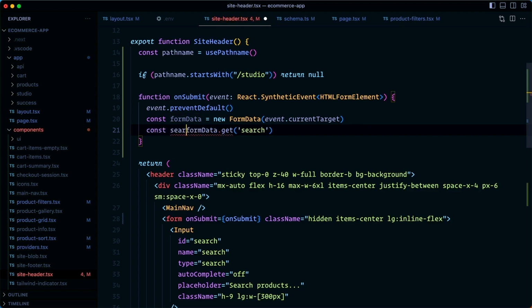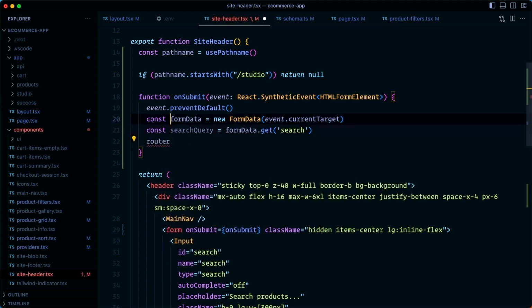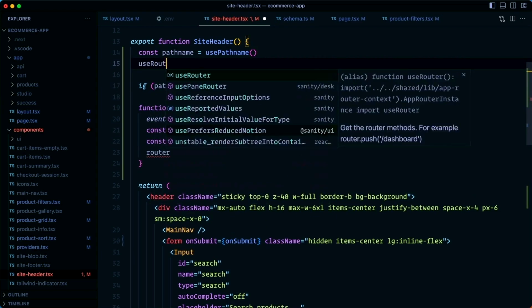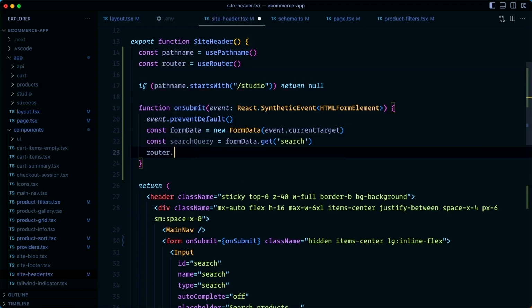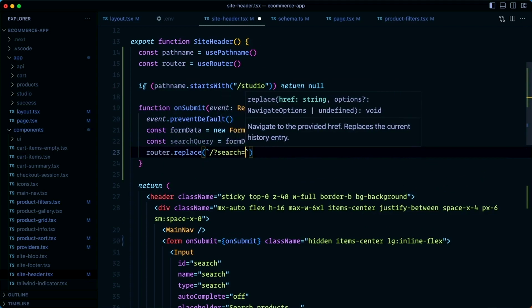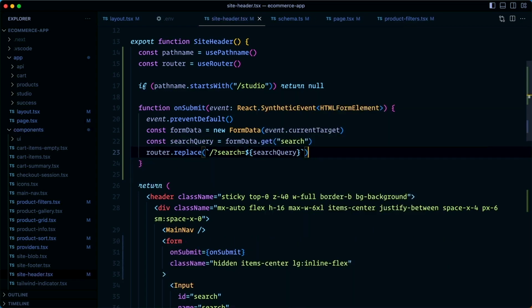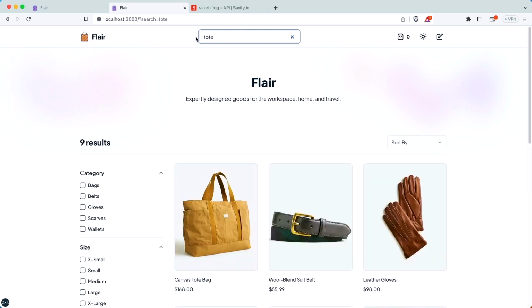So we then get access to the search query, the text that was typed in, and we can change the URL once again using router from useRouter. So we can say router.replace /search, where search is the name of the search query param, set to the search query, the value that was typed in. So we can search for tote, and that changes the URL, but now we just see all of our products.